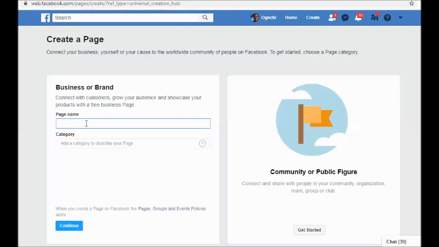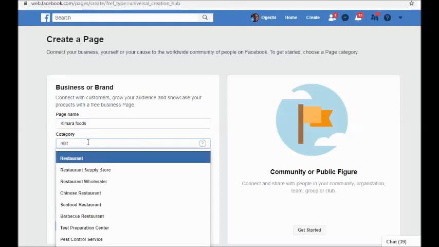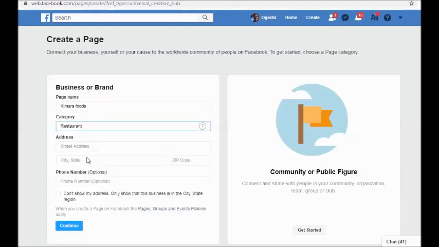So let us say Kimara Foods. Let's say it's a restaurant. So what category? It's a restaurant. Okay, restaurant. But at times there are times your category may not be here, but you can pick the category that is very close to what your business is all about, and you still have more options of picking more categories. We are going to see that later on.